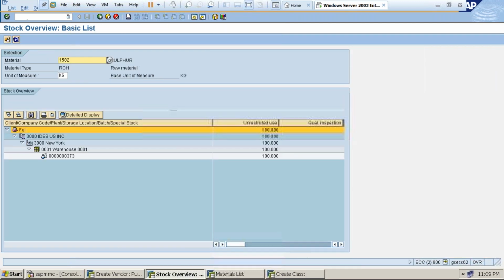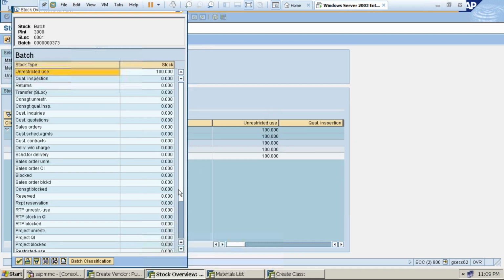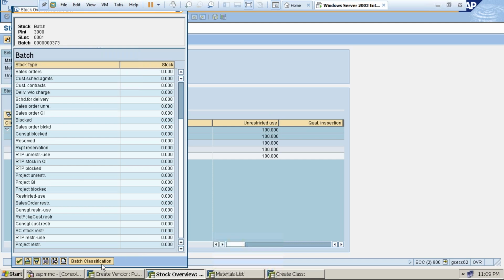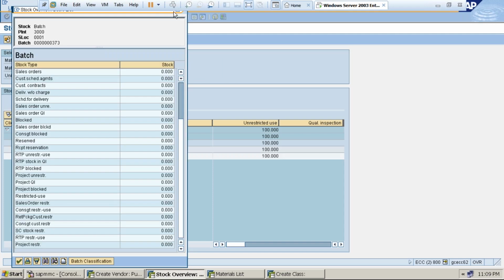What will happen is, see this 373, select this and go to detail display. If you go to detail display, again you go down, and if you click batch classification, then the system will show this batch with color. This is blue color, and the viscosity, thickness. This is what batch management with classification and without classification is. All of you understood? This is very simple.